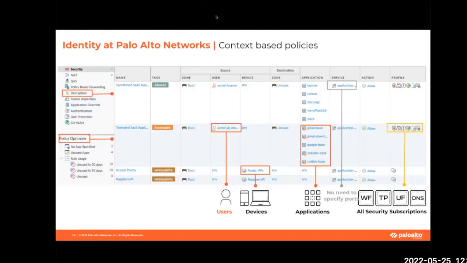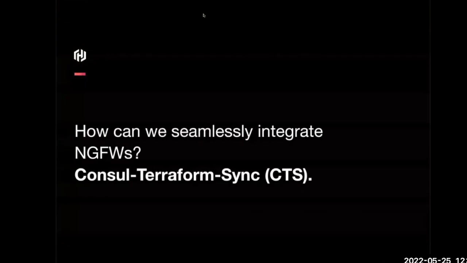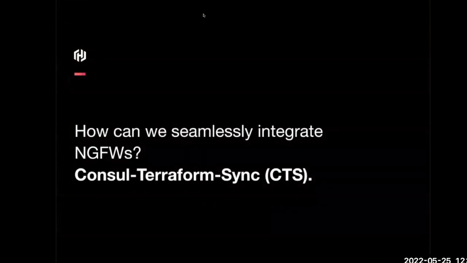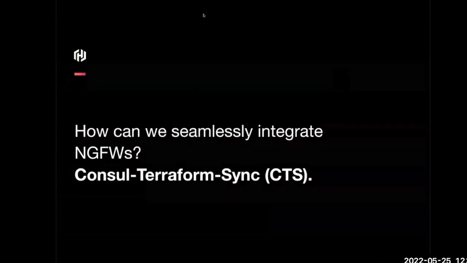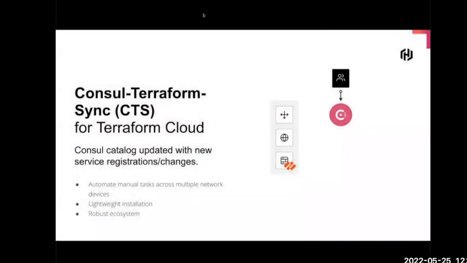Awesome. Yeah, thank you very much. So what we've developed with all these use cases in mind for zero trust, really let's dive into network infrastructure automation with Consul-Terraform-Sync. Consul-Terraform-Sync is a small, robust, lightweight service that really automates those manual tasks of updating policies, user groups on the Palo Alto device automatically based on what was registered in Consul itself.